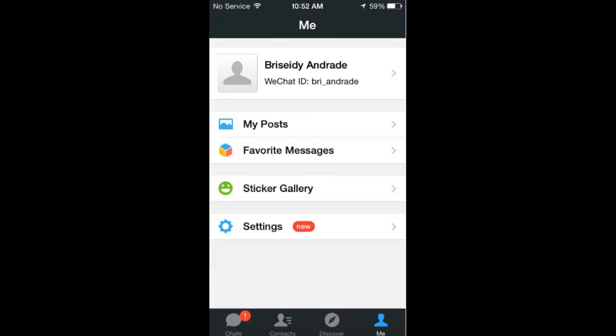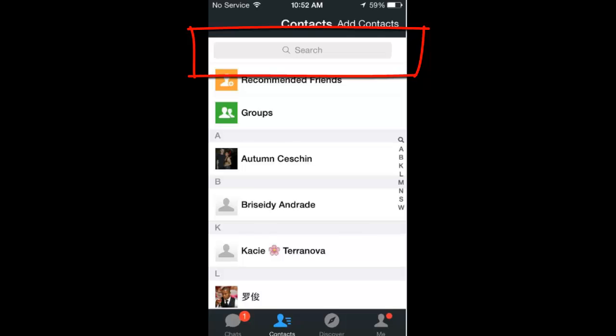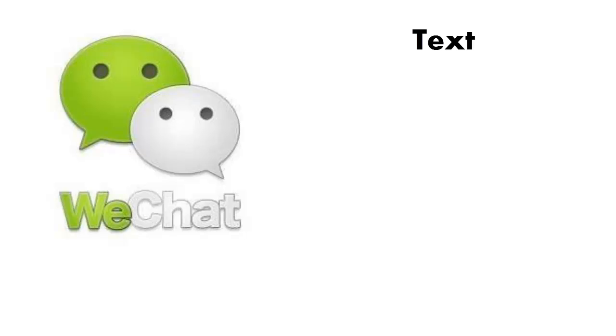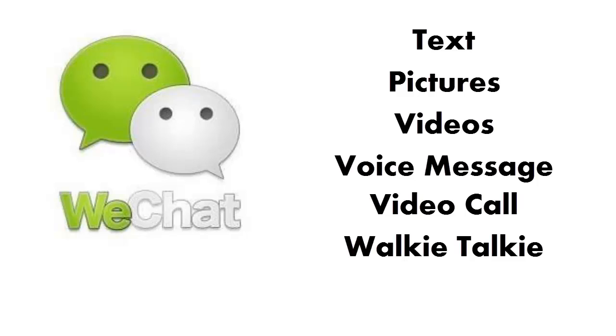Once your account has been created, you can search for friends or use the QR code to add friends. Once you have added people, there are a number of ways you can communicate with them. You can simply send them a text, you can send pictures, send videos, voice messages, you can use the video call feature or the walkie-talkie feature.